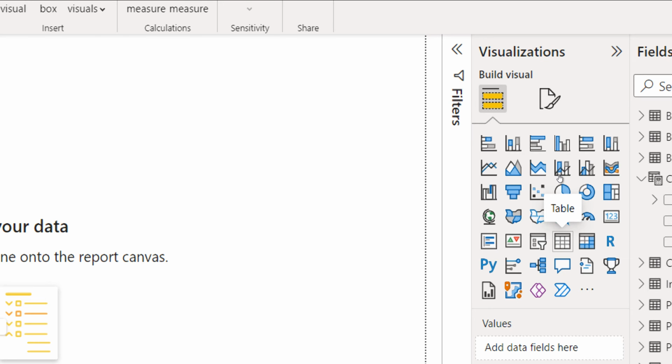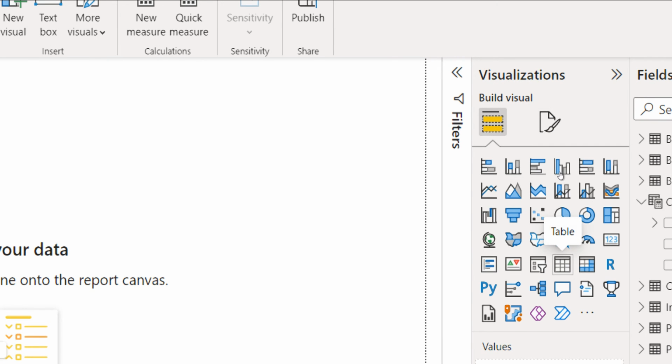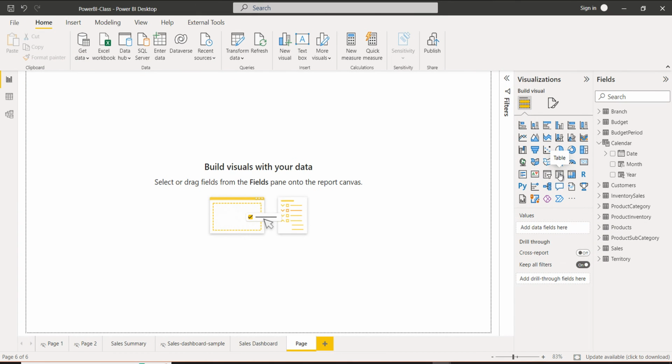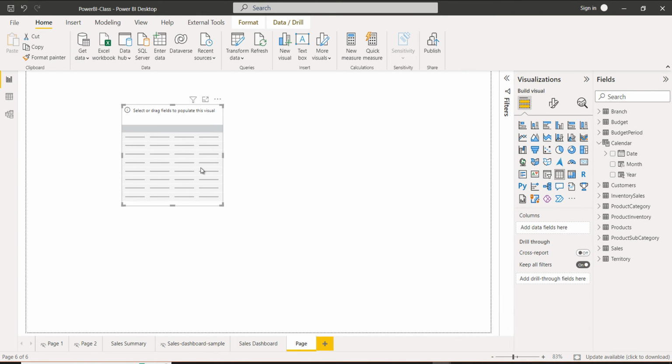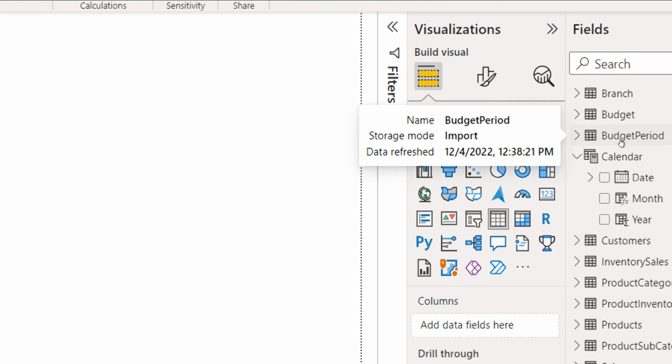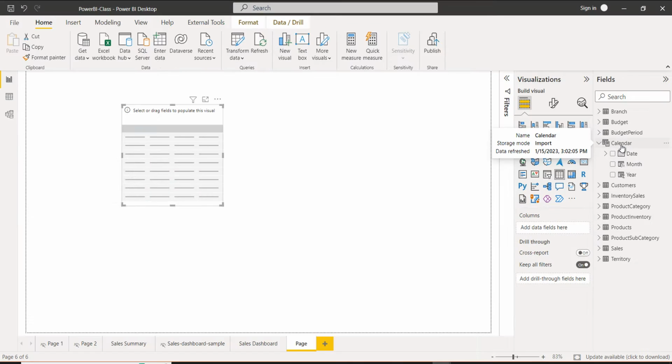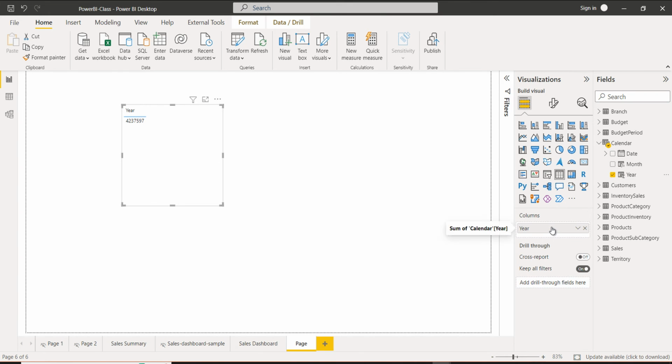This is the table visual. Under visualizations, I want to click on the table here so we can see the calendar table we just created. We want to see the values. So on the fields here, remember this table is still selected. If it's not selected, you can click on it to ensure that it's highlighted. Now come to the fields here. Okay, this is the calendar we just created. So what I want to do, I want to drag the year like this to the columns.